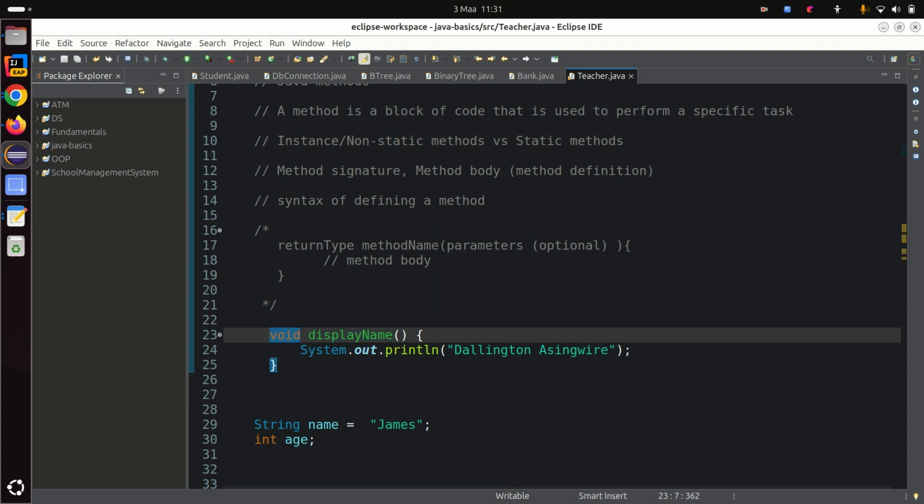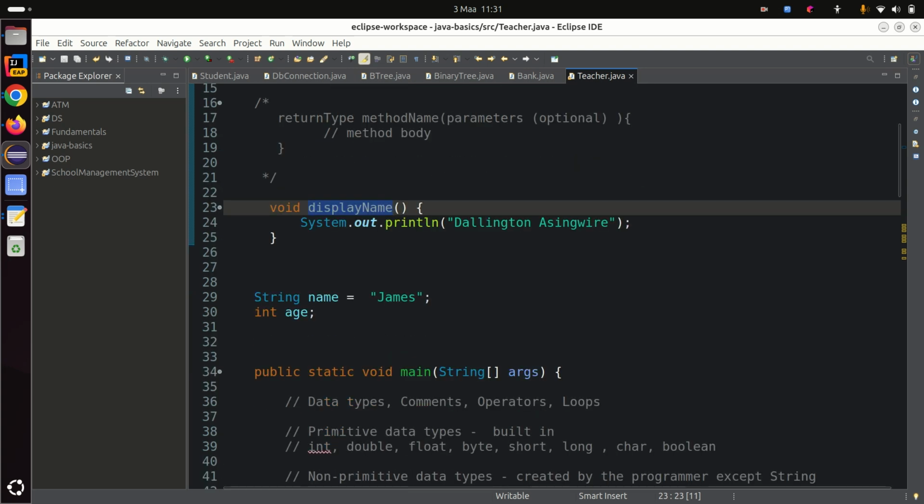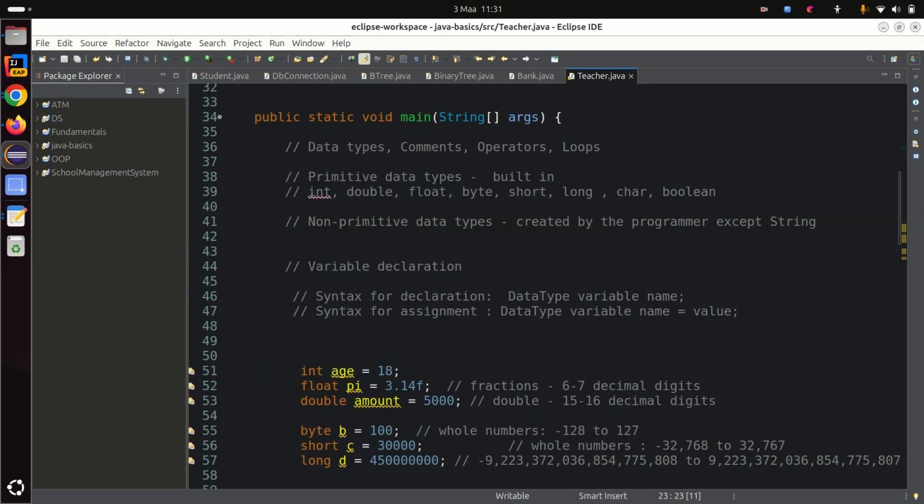The moment you prefix this with static, it means that this method belongs to the entire class. So once I put static here, it means that it's a static method and it belongs to the entire class. But this one, display name, is an instance method, or non-static.